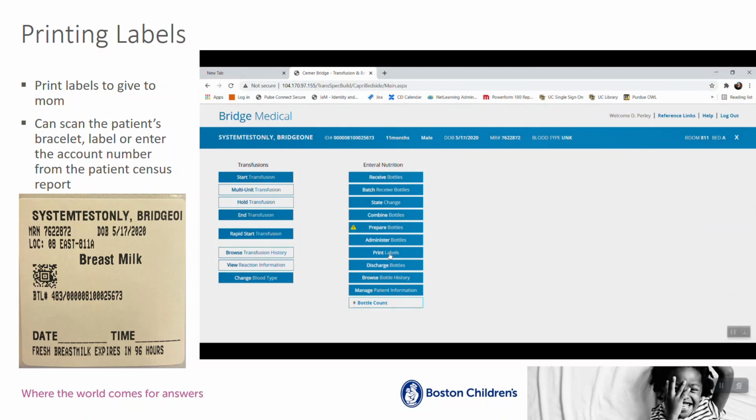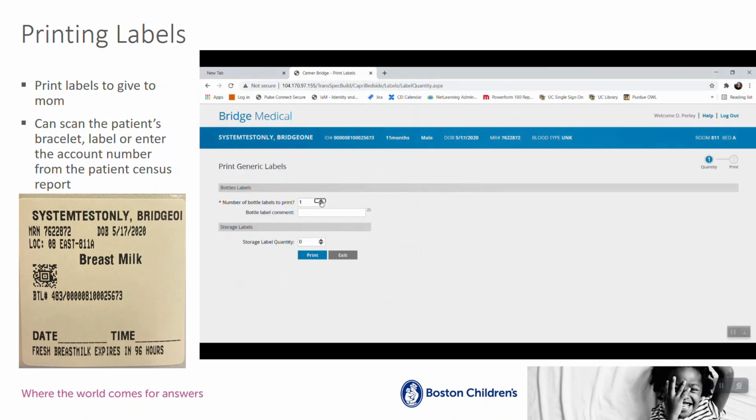To start the tracking process, labels will need to be printed to give to mom. Click Print Labels. You can toggle the number of labels by clicking the up and down arrow or by typing exactly how many you want in the field. If breast milk will be stored on your floor, you can print a storage bin label from this page too.